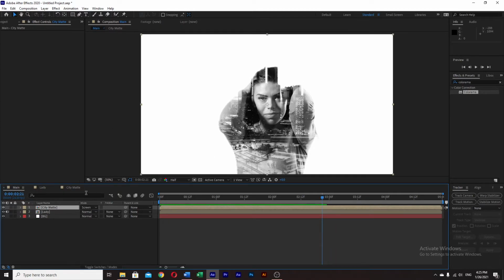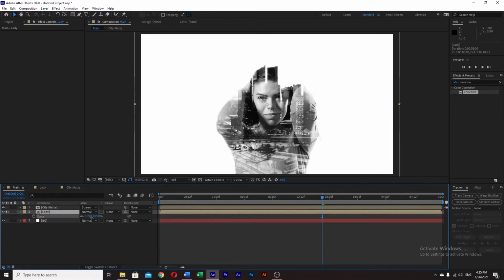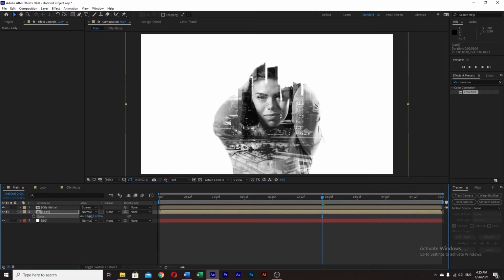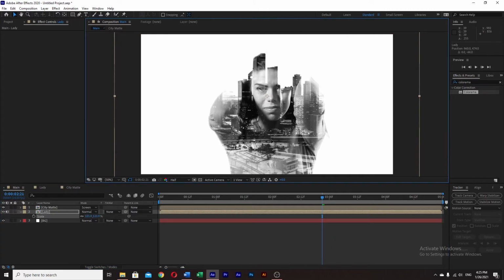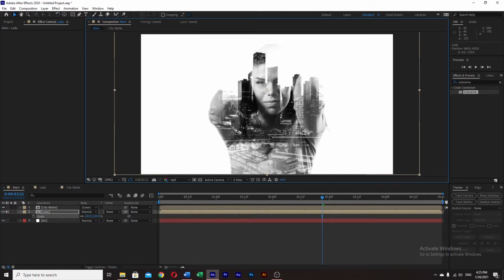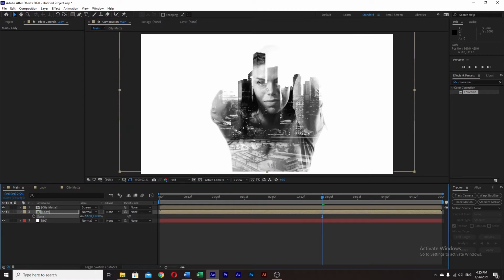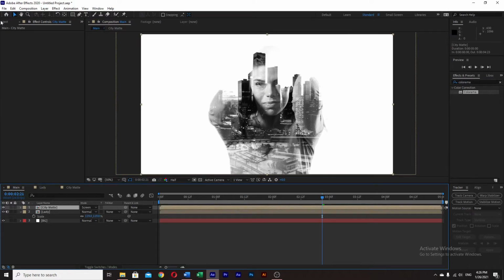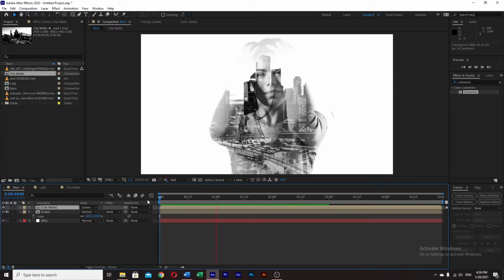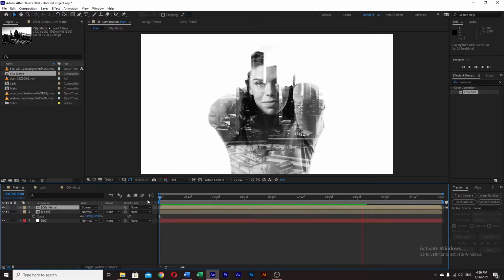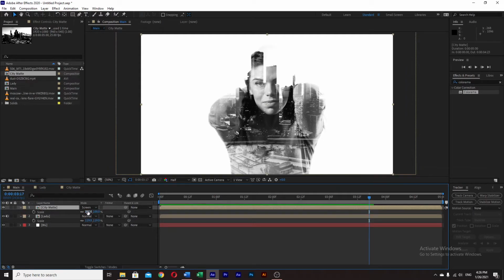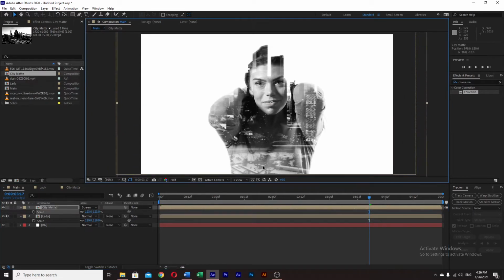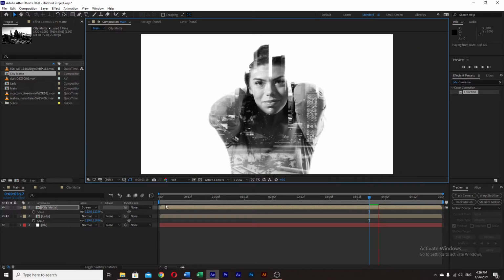Now, I don't like that she looks too short, so I'm gonna increase her scale. You press S for scale. And I'm gonna draw her up a little bit. Maybe it's too up. Maybe it's too big. And now you already have the double exposure. I'm gonna change the city map too. We scale it and we move the position a little bit to play with.